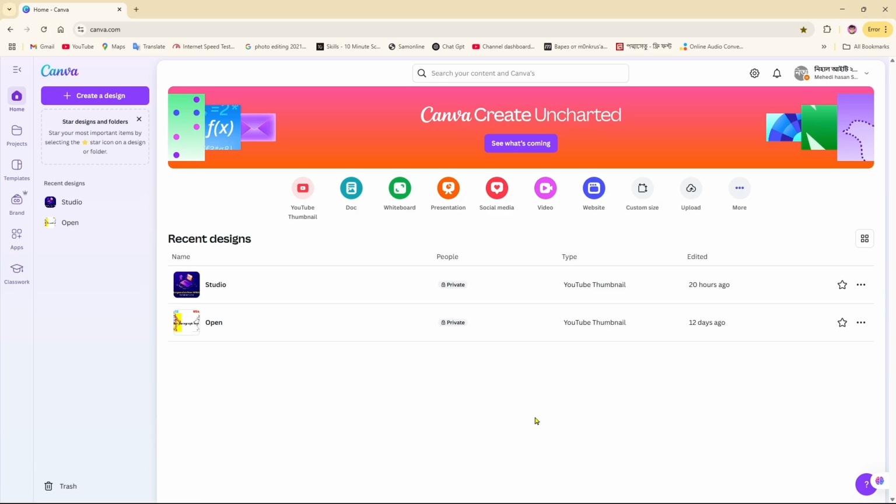Today I'm going to show you how you can create a website by using Canva. It's a very simple process, so without wasting any time, let's get started.